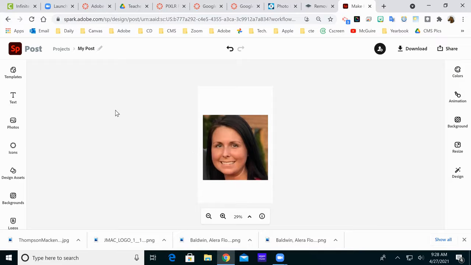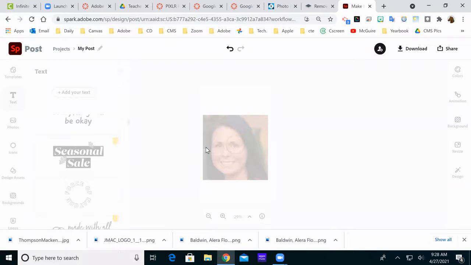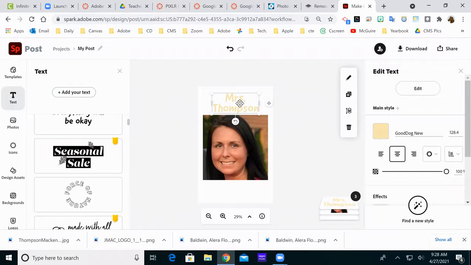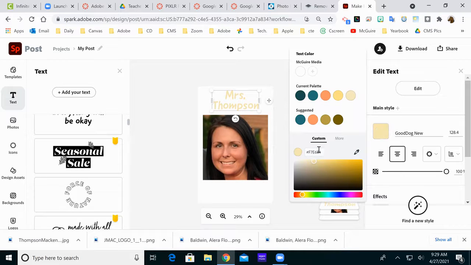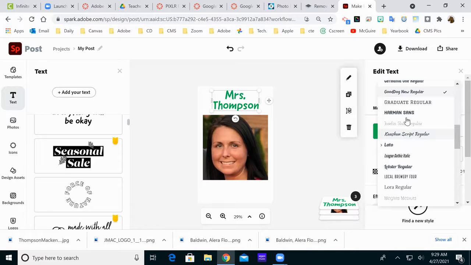Then the next thing you're going to do is go in here and add your text. All right, so let's say I'm going to go to everything will be okay, and I'm going to add my text, and it's going to say Mrs. Thompson. Okay, and then let me move that up, and let's make it bigger just in case. I'm going to change the color scheme. Now, there's your hex color. So let's say you want it to be Crawford's color. 00B050. Okay, I don't like that font, so let's change the font.